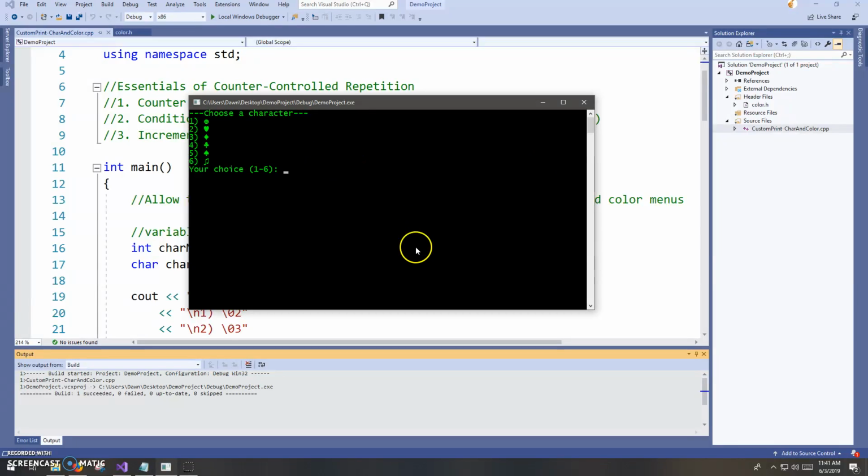Okay, so this program is a little more sophisticated. We're working with not only loops, but decision structures. And basically, I am presenting the user with a menu of characters. Why don't we do something new here, that's a musical note, which I believe is a backslash 16 escape sequence. So I'm going to choose that one, and then I get to choose a color.